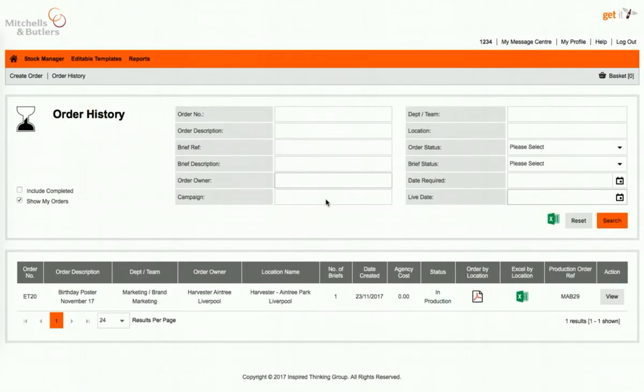Within the order history page, there are several options in terms of searching for our template order. So we can simply enter the order number. We can enter details such as the order description, the order owner, or even department and teams, and then you can return multiple results underneath. Once we've found the one we're looking for, we press the search button and it's presented down here at the bottom. So we can see the order number and some other information about the order here.